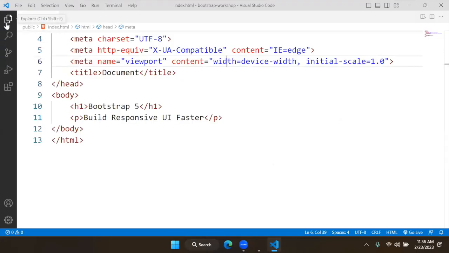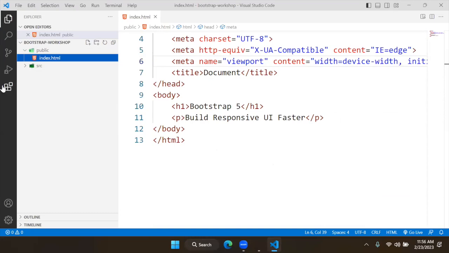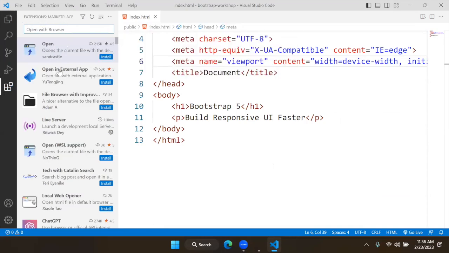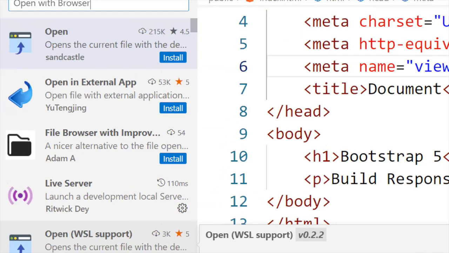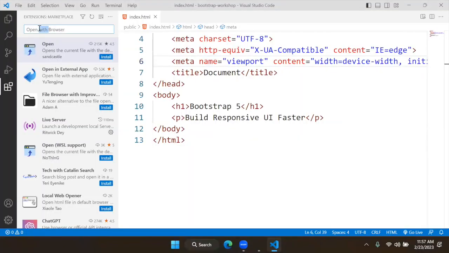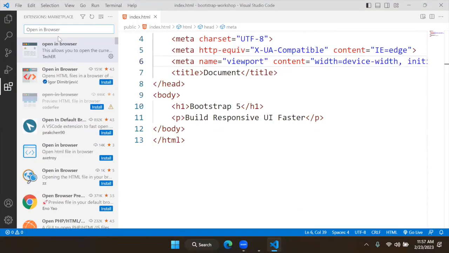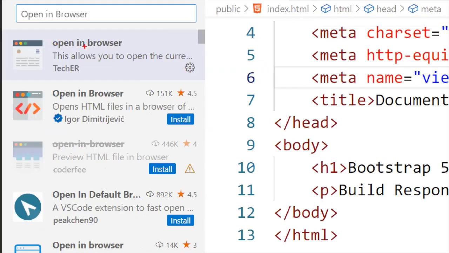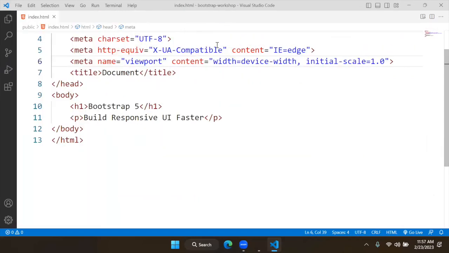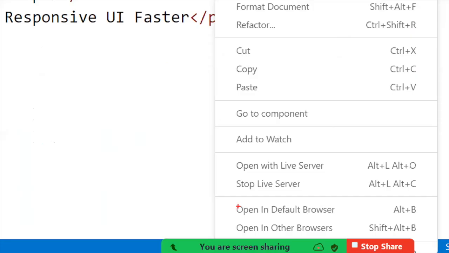You can also use different extensions. Actually, you can also use an extension like open in browser. Open with browser is also an extension. You can see many like that will be there. Open in browser extension is there. You can select that extension and add it. If you add that extension, you can right click and select open in browser.